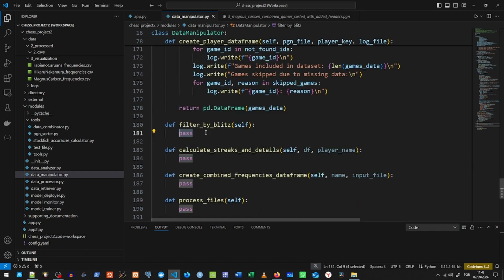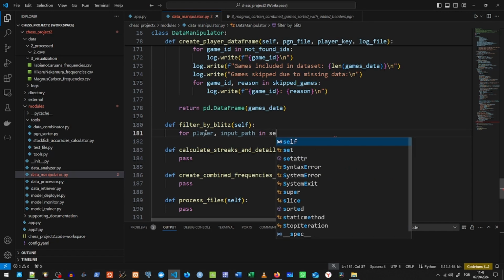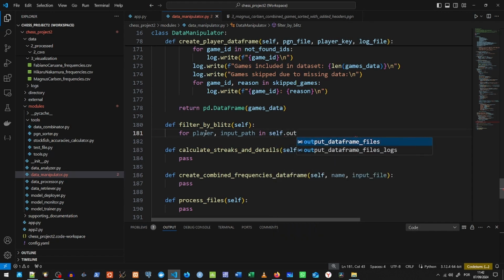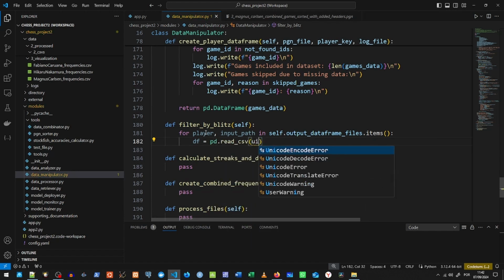Let's move on to filter by blitz. So to do that, we're going to do for player, input path, because we now have the data frame saved and it comes from input path, in self output data frame files items, because this is a dictionary, so self output data frame files dot items. Now we need to load the data frame, filter it, ensure the directories, and save it. So to load, we do df equals pd.read csv input path.